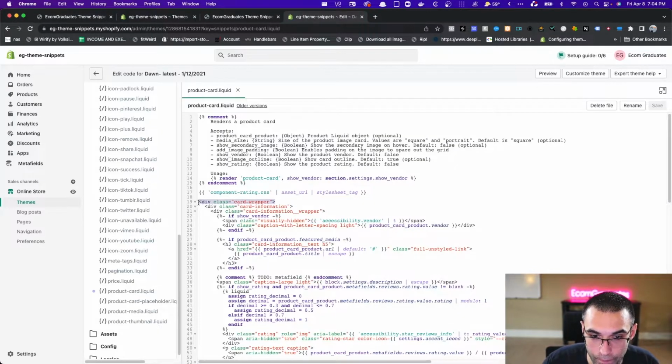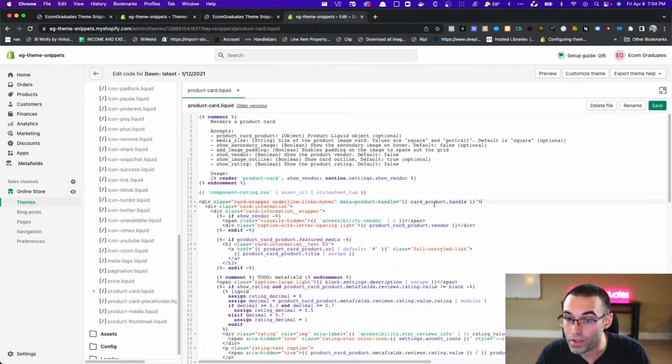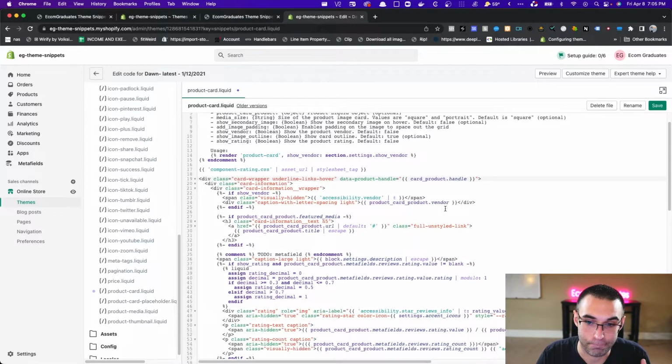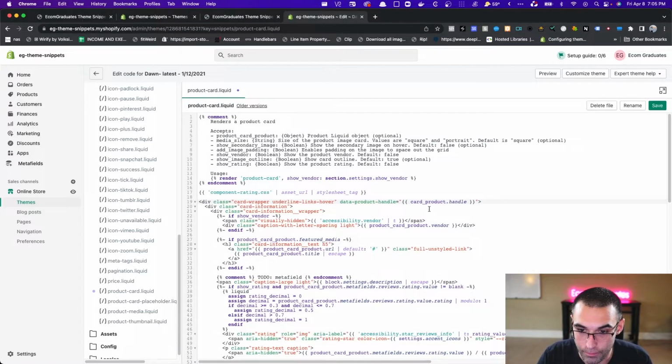Check this out. Now, on newer versions of Dawn, they use card_product. But in this situation, they're not. I don't know why, but they're not. So you see how right here, product_card_product. And this is card_product. Well, guess what? We're just going to do the old switcheroo.